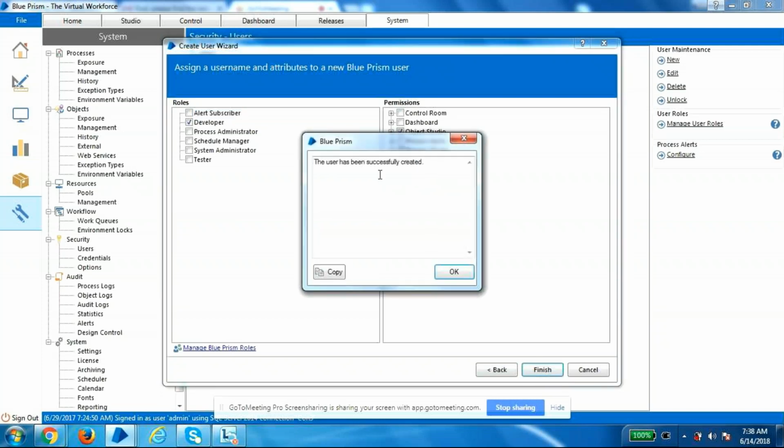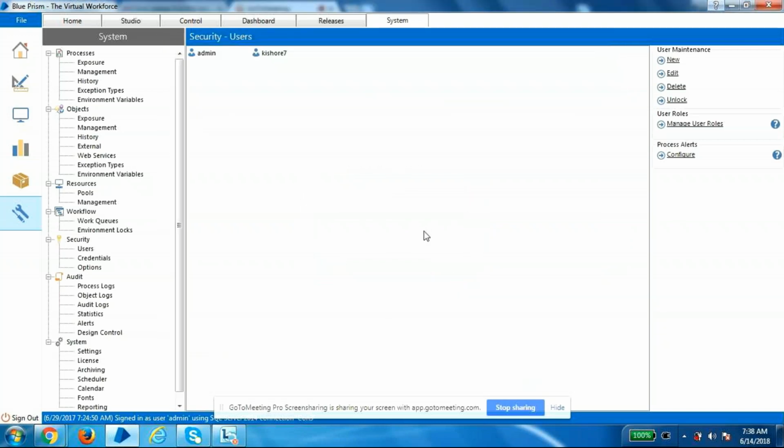Once I select this, click on finish. When I click on the finish button, the user has been successfully created. Click on OK. Once I click on OK, Kishore 7 has been successfully created. Once Kishore 7 has been created, an email notification will automatically be triggered to Kishore, because the Blueprism server is configured with the email server. Whatever we do in Blueprism, everything will be communicated to the respective users through email.